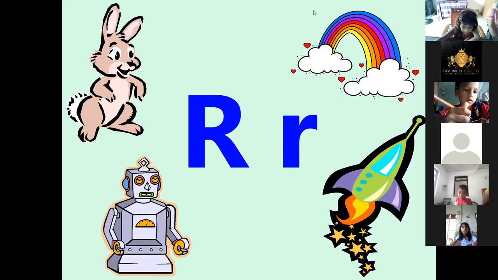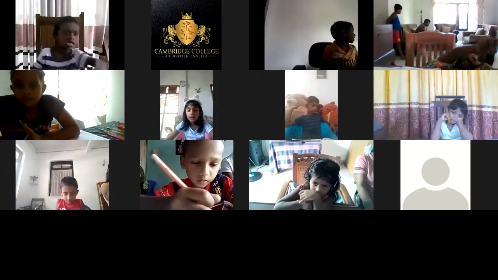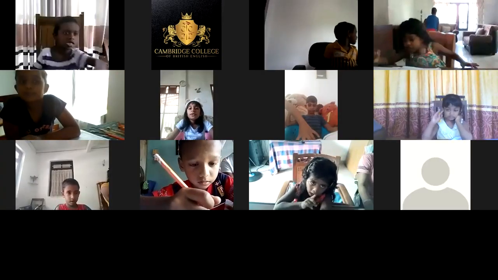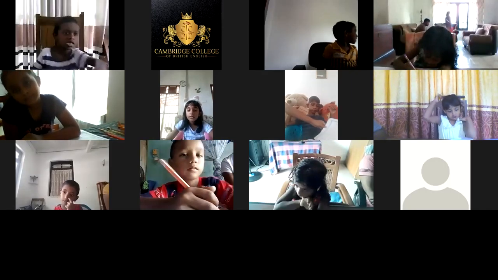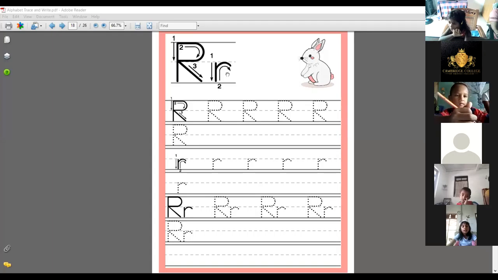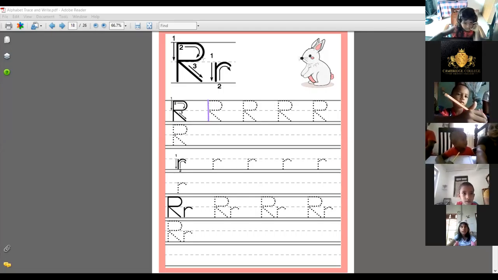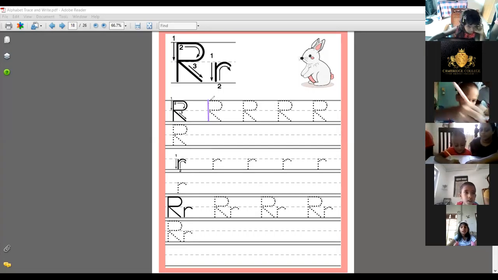Okay. Now, I will show you how to write this letter. How can we write letter R? It's very easy. Okay, you can see capital R and simple R here. Both the letters are here. First of all, you want to draw a line downwards. You want to draw a line from here to here. Then you want to draw this curve like this.